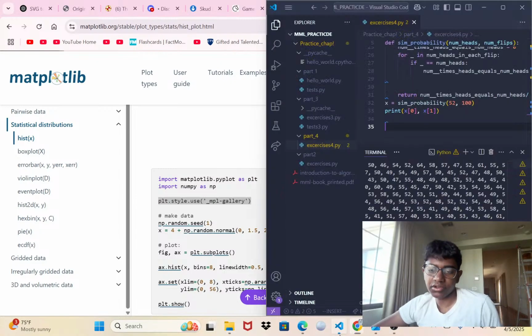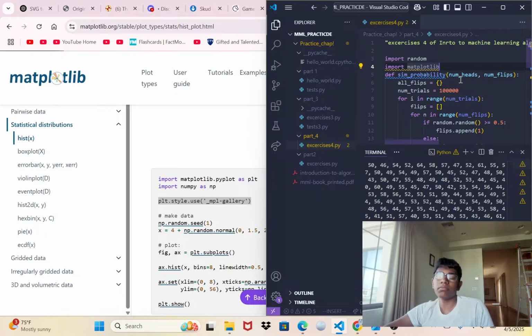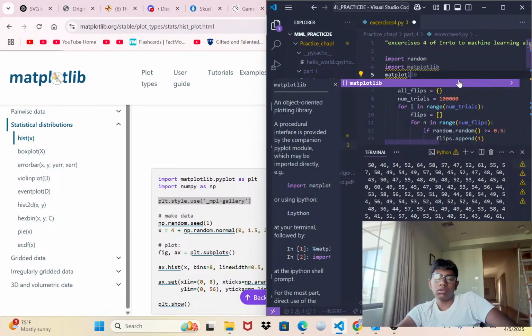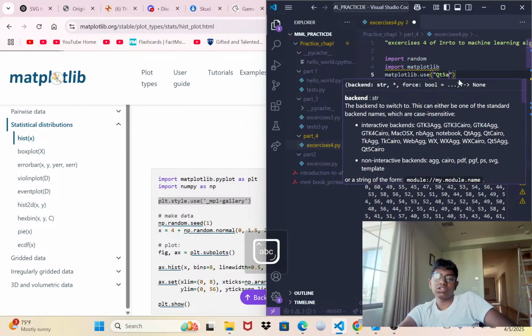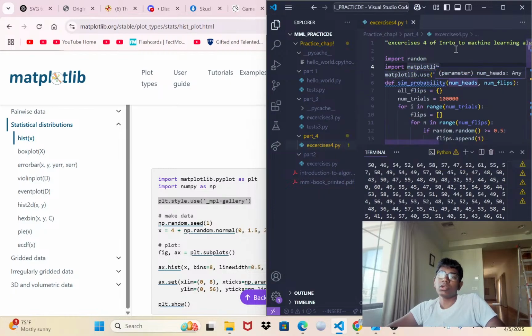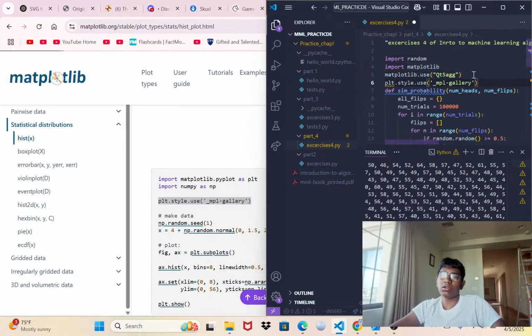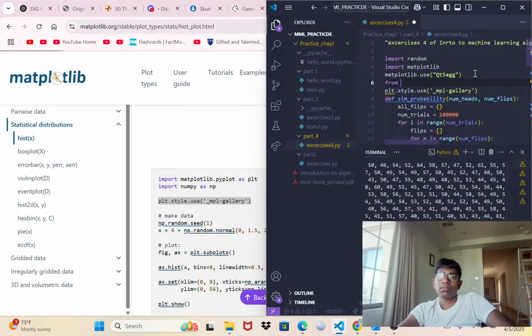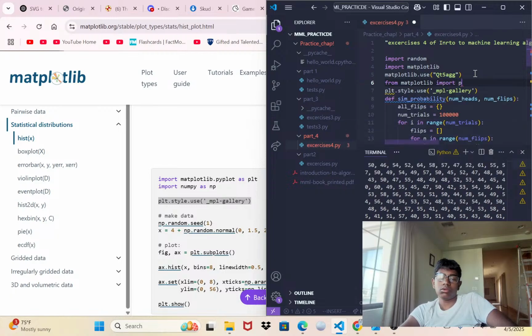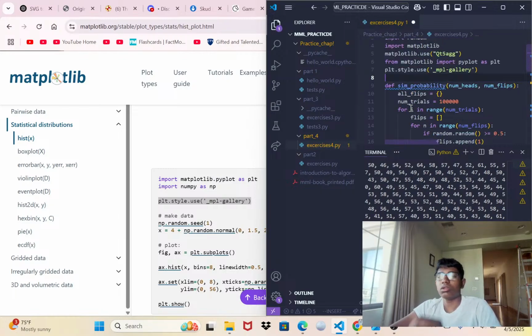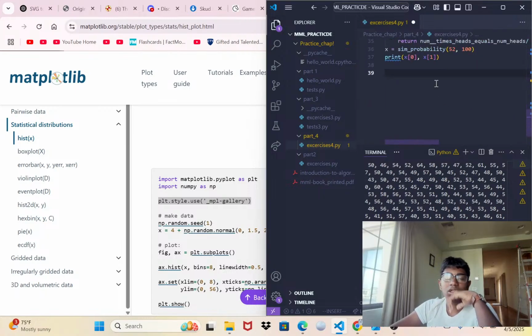A couple things we have to do first. We have to do matplotlib.use qt5agg. Okay, cool. Then we need to say from matplotlib import pyplot as plt. So that's what we need to do there. And then looking at the docs, it should be pretty simple.